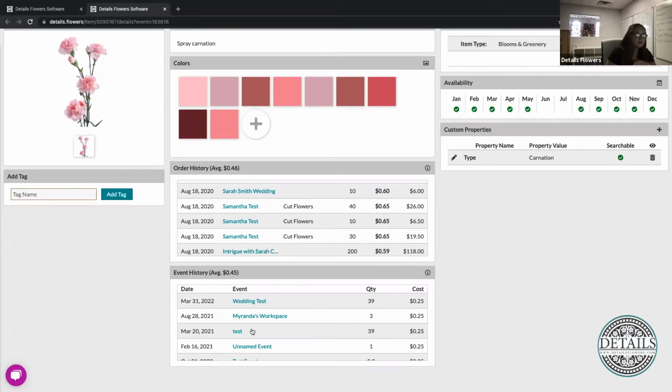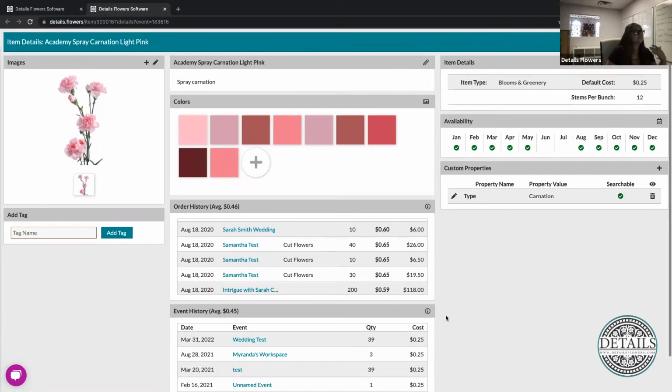On your event history, though, this is where you're going to see what you put onto the worksheet to quote your client. So I can go in here and I can say, okay, well, my average price is going to be 45 cents per stem. So it's only 1 cent different from my average order history here. But if you come in here and you say, okay, well, I'm consistently quoting this person at 25 cents, but I know that I'm consistently buying this item at 30 cents or at 40 cents. You can really come in here and see, okay, I need to go in and up my pricing because clearly I'm missing the mark here on, let's say, 10 cents per stem. And, that really adds up.